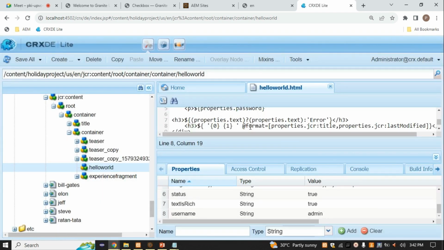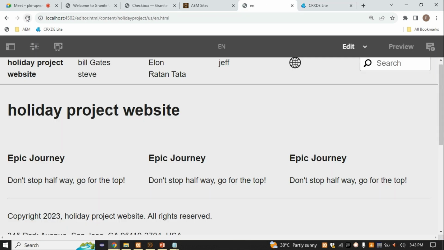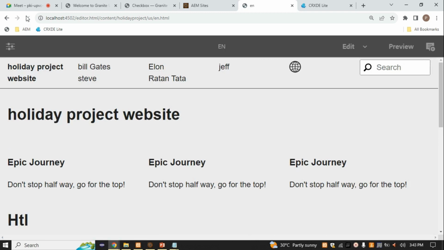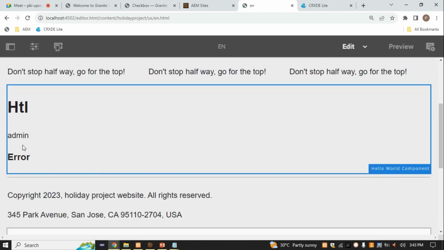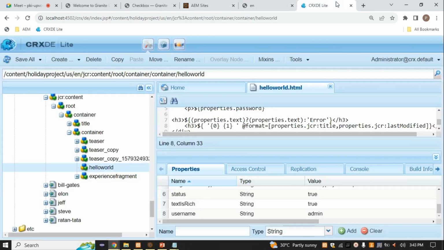Zero and 1 is the text. After format properties, done. Come here and refresh it. Yeah, now we are getting it. See, in the HTML we got admin and the error. That means we are not getting our JCR title.